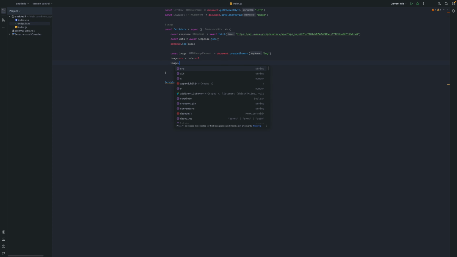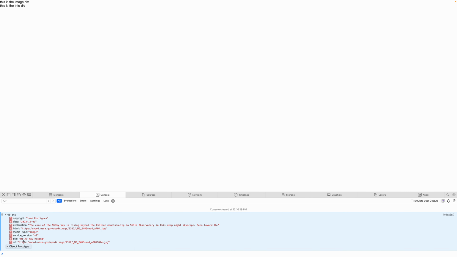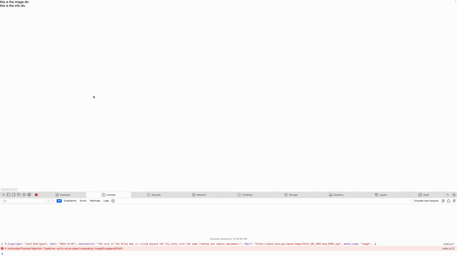And we also need the alt tag just in case the image does not render. So the alt is going to be a string interpolated: image of data.title. So just in case it fails to load, we're going to get the alt tag being image of Milky Way rising for that image. And now we're going to append the image to the image div to see the image. So imageDiv append child image. And that should give us our image.